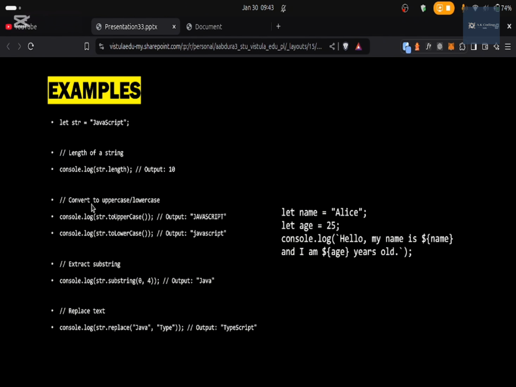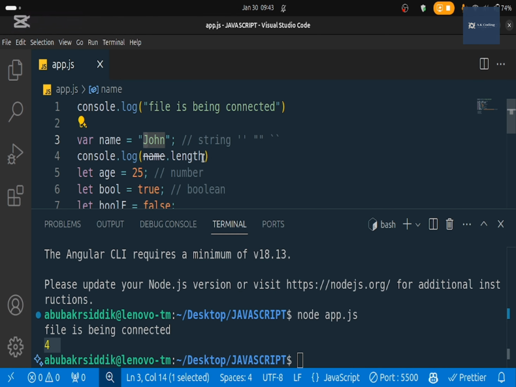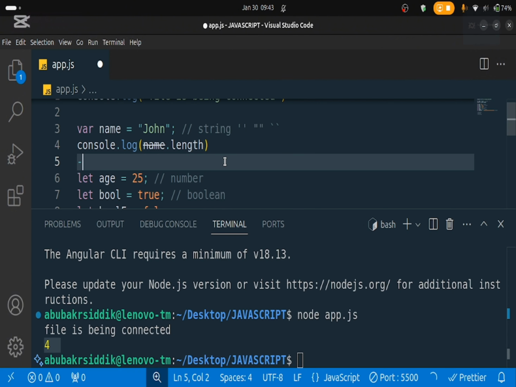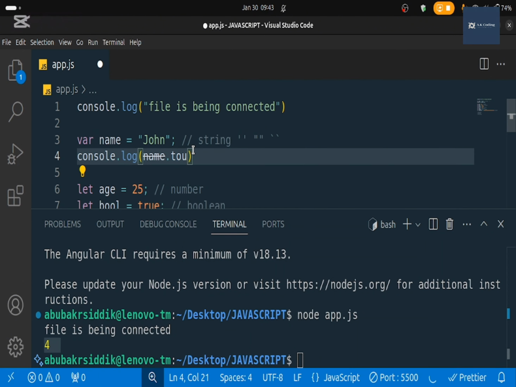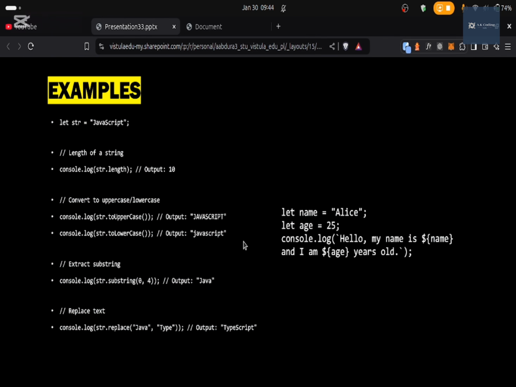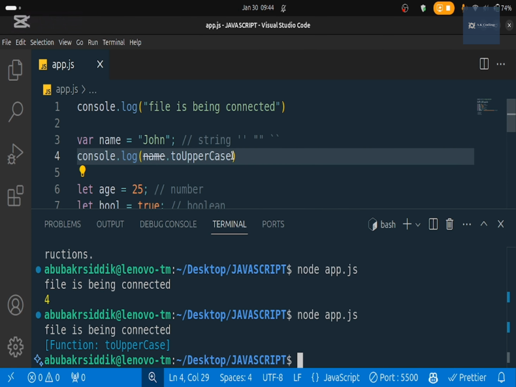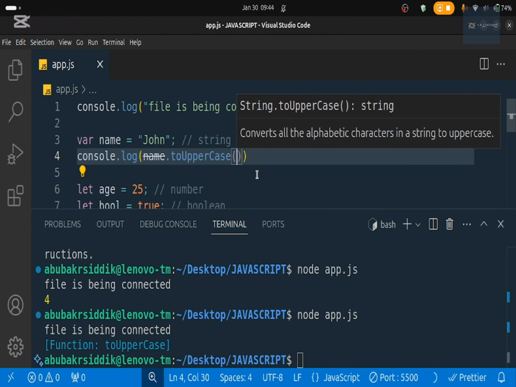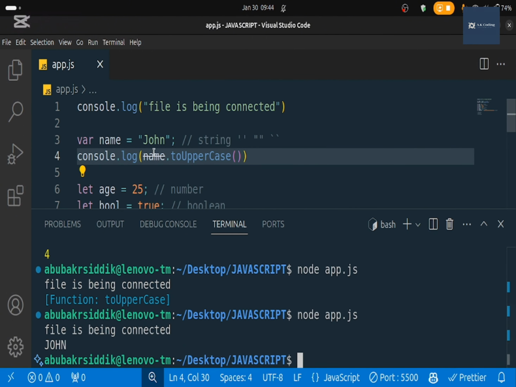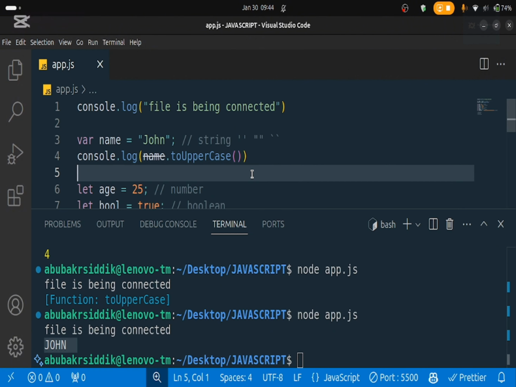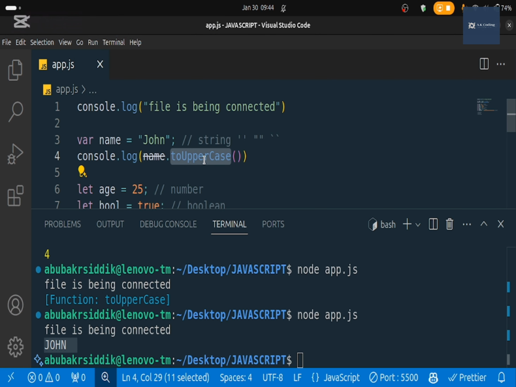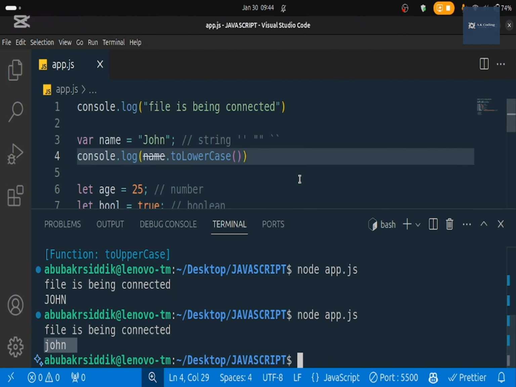The next one is converting to uppercase and lowercase, which is a string manipulation too. So if I write this John like this, instead of name.length, if I write toUpperCase, and if I rerun this, I think I wrote incorrectly. I'm sorry, I forgot to put the brackets because it's a method. So as you can see, John is converted to capital letters. And if I write toLowerCase, the first letter J of John will also be in lowercase letters.